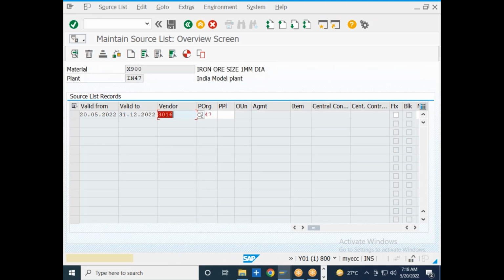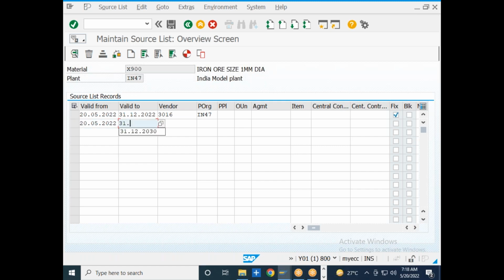So I just select. Also, he is a fixed vendor for this particular period of time. Means if I create a purchase order within this particular date and for the purchase organization IN47, he is the fixed vendor. Even though there are multiple vendors, let us say for the same period of time, I can have one more vendor to supply the material.